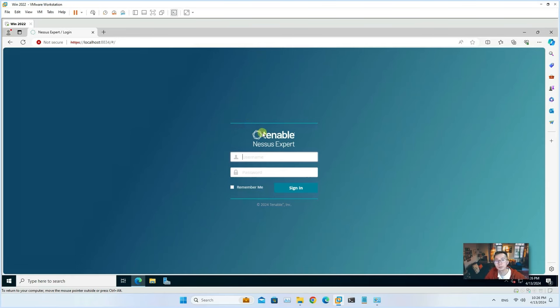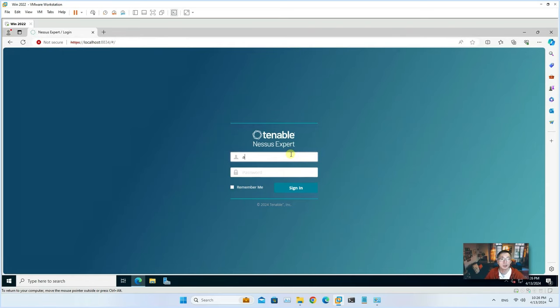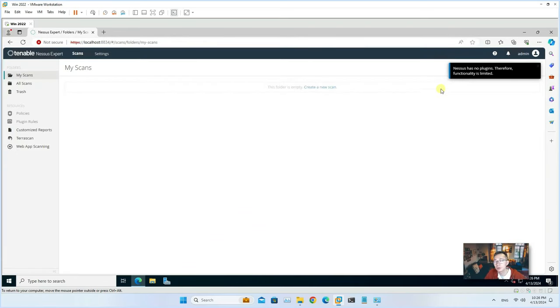For the lab purpose, I interrupt the plugin downloading process and reboot the VM. After rebooting, I open the 8834 port URL and I'm going to log in. So you will get a notification: Nessus has no plugins, therefore functionality limited. That's normal, because we interrupted the plugin downloading. The plugin wasn't downloaded properly.